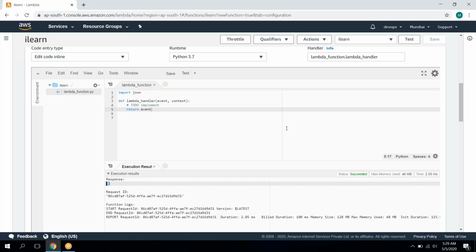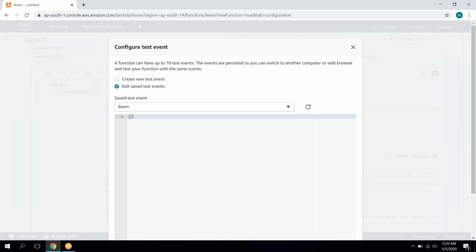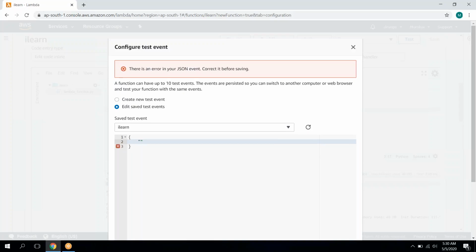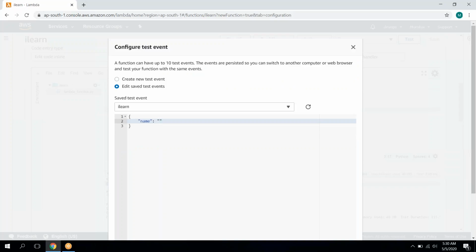Now we can configure the event once again. We can click on this configure test events, and then we can define the keys and values here. Whenever you want to pass any input in the event, you have to define the things in key and value, just like our dictionary. We learned about dictionary yesterday, where we used to pass things in key and value format. You have to define the key in double quotes. Let's say the key is name, and then you need to define the value for the name. Let's say the value is Israru.